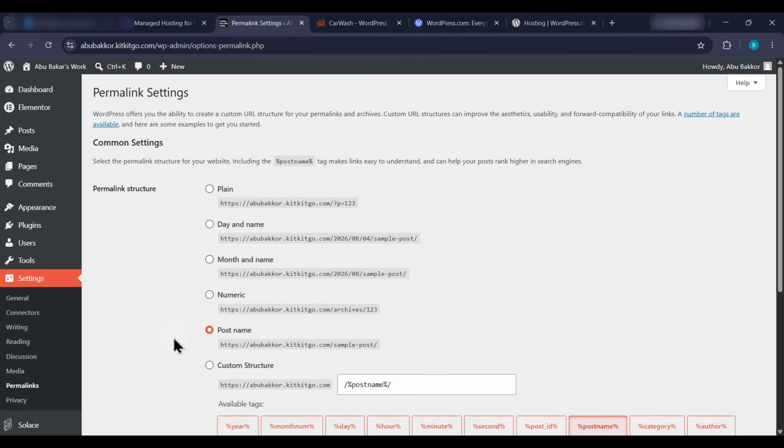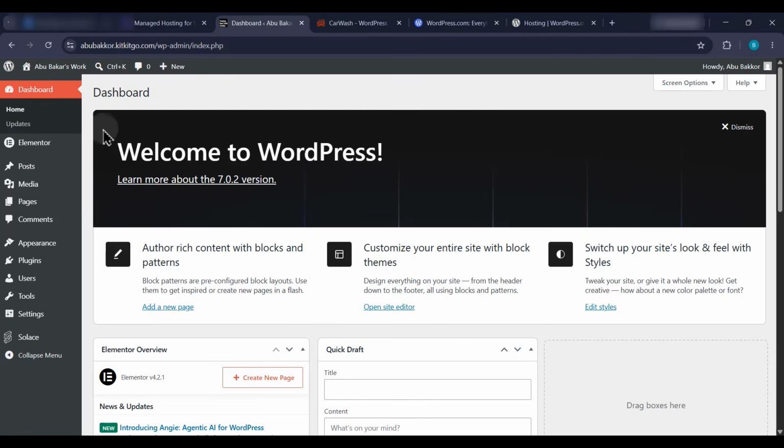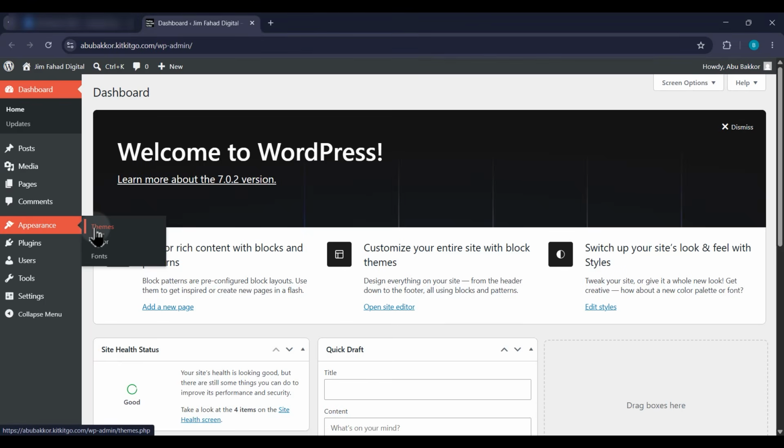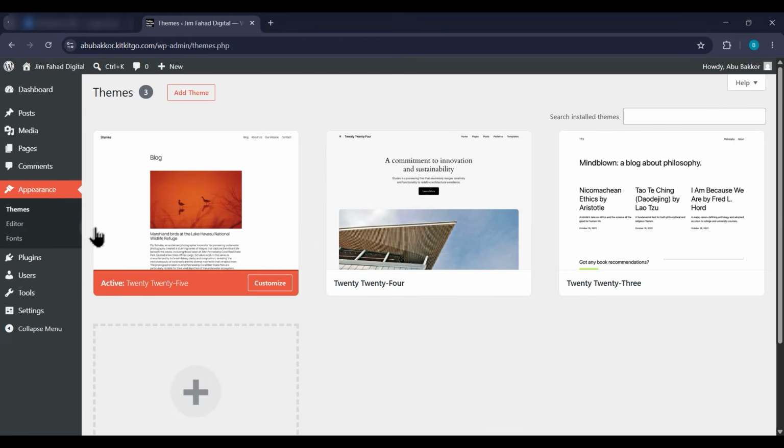Now that you know your way around the dashboard, let's make the website look the way we want by choosing a theme. First of all, go to Appearance and select Themes. A theme actually controls the overall design of your website.